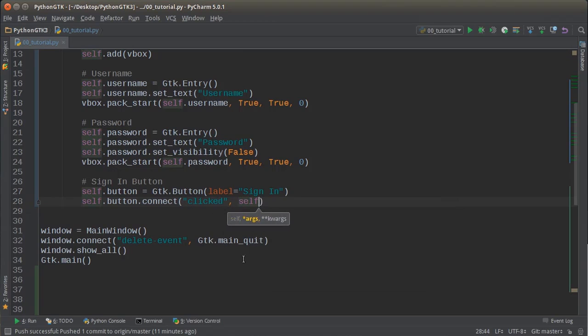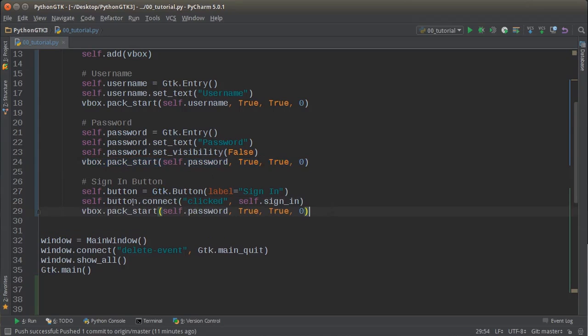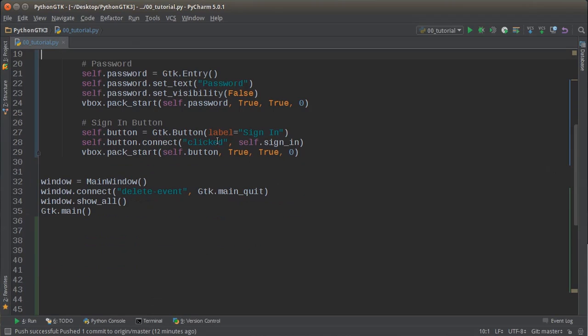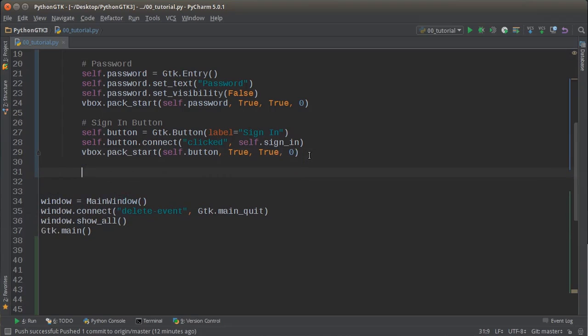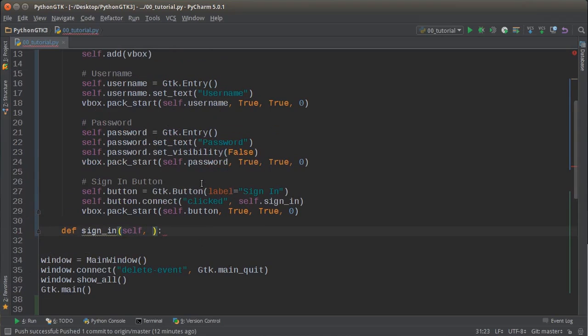So I'll just make a real quick function that prints out the values of whatever the user typed in, and we'll just name that sign_in. We'll do that in just a second, but for now, we need to add this to the layout. And before we test this layout, let's go ahead and make this sign_in function, or else it's not going to know what we're trying to connect it to. So define sign_in, and remember we pass in self, which is pretty much the instance of the class, and widget.